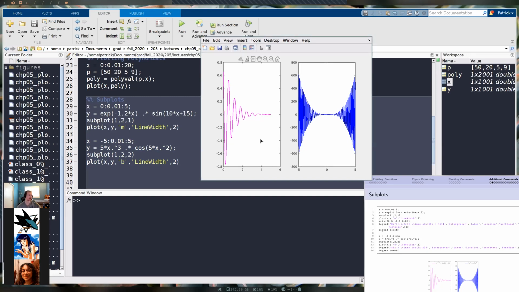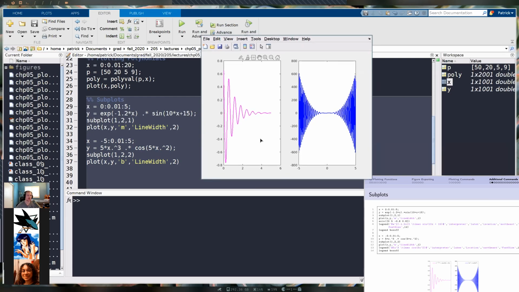Okay, quick, any questions on subplots? Yeah, for the first one, where'd you pull the variables from, like the m and the b? Where did those come from? Okay. So, hint, hint, I think this is going to be a good question for a quiz.